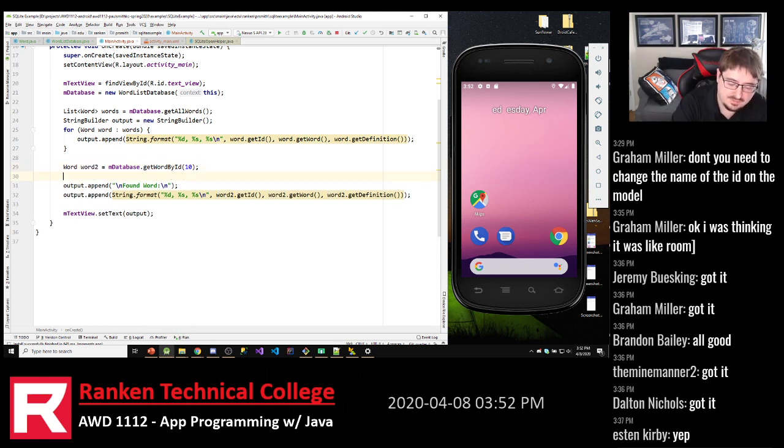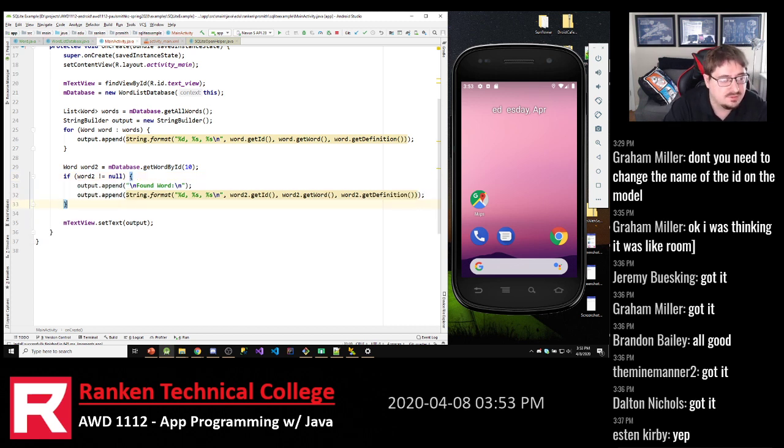So what I want to do typically if I'm grabbing an item from the database, I do need to check that it actually is or isn't null. So I'm going to say word does not equal null. So if it's not null, then let's go ahead and display it as found. Otherwise, I'm going to show word not found.